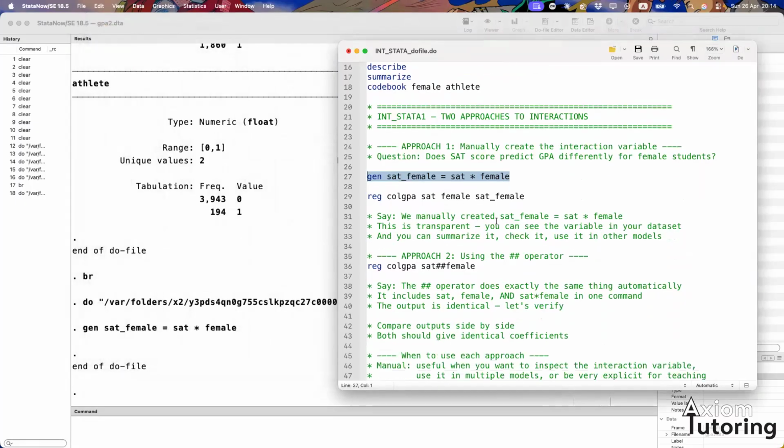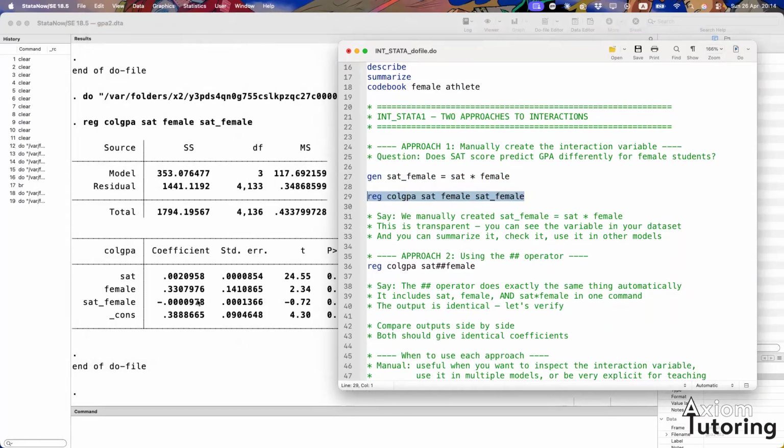We can then run a regression, which is college GPA on SAT, female, and satfemale, which is the interaction variable. We can see the different coefficients in here. Keep in mind that at this stage we have just a level model, so depending on the units of these variables, we can literally interpret a 1 point increase in your SAT as your college GPA increasing by that beta value that we see in here.